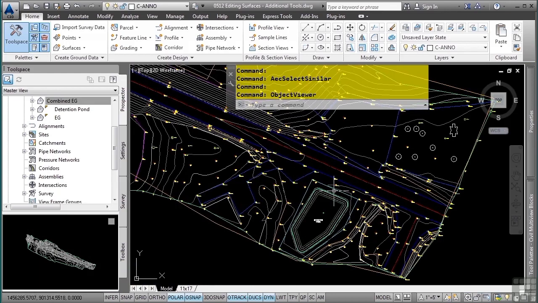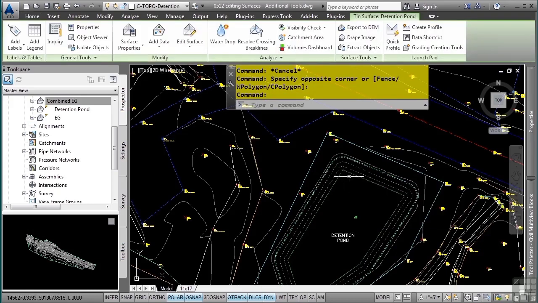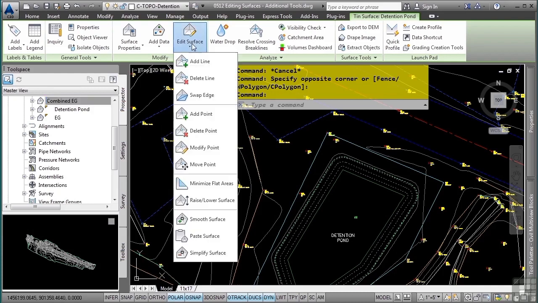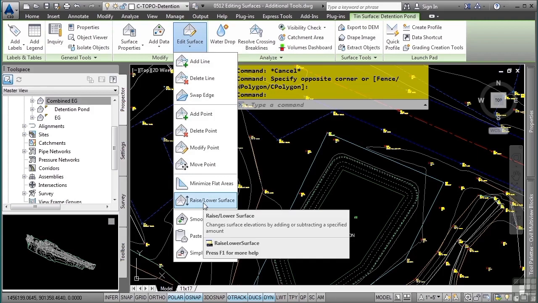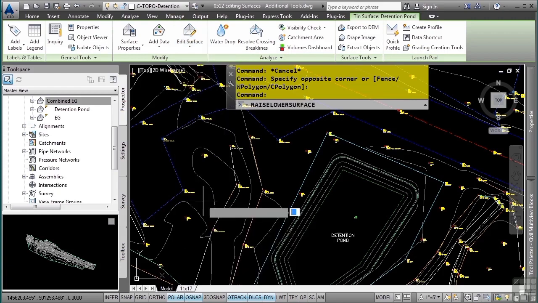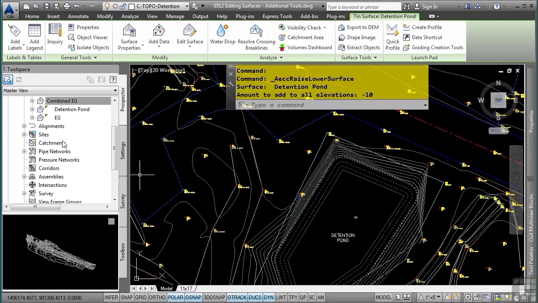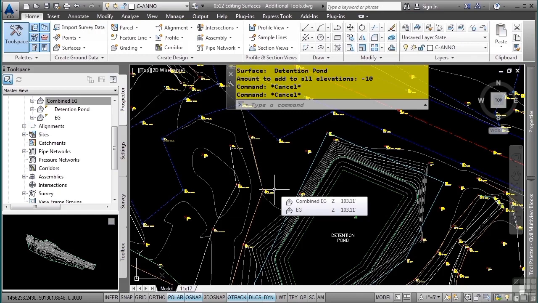Let's take a look at another edit command, the Raise Lower Surface command. I'm going to select my detention pond surface, which is included or pasted into the combined EG, and I'm going to raise and lower this surface, and it should automatically update the combined EG. This command from the Edit Surface dropdown is very useful if you need to drop down a surface by a certain elevation and start doing design from there. I'll select the command, and let's just type in -10, press enter, and you'll notice that the contours in the combined EG surface update automatically because I have Rebuild Automatic turned on.